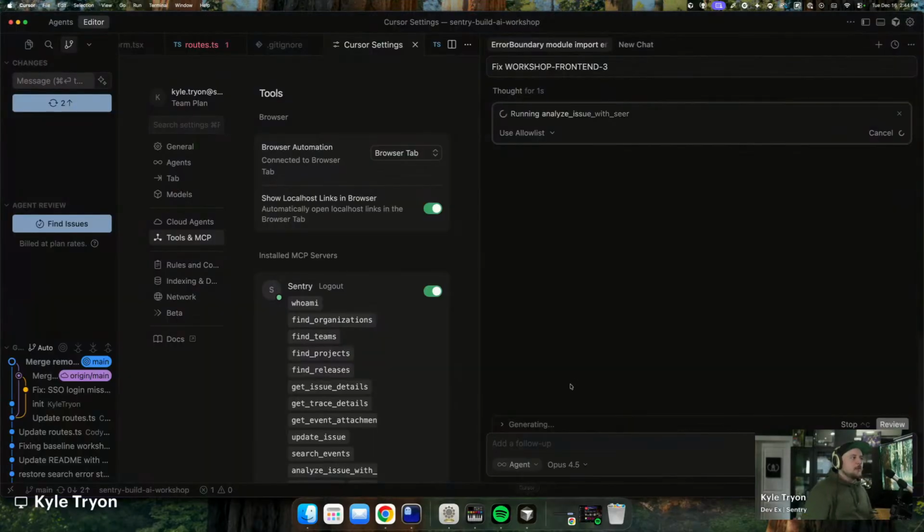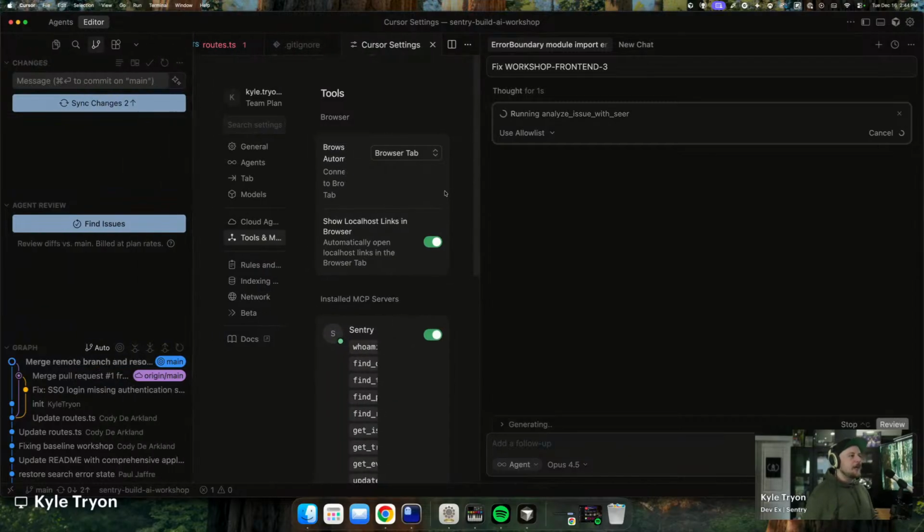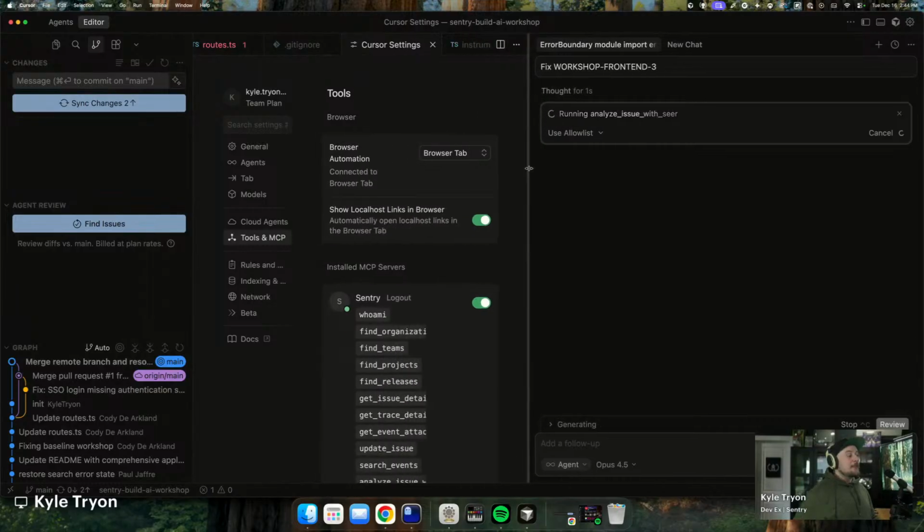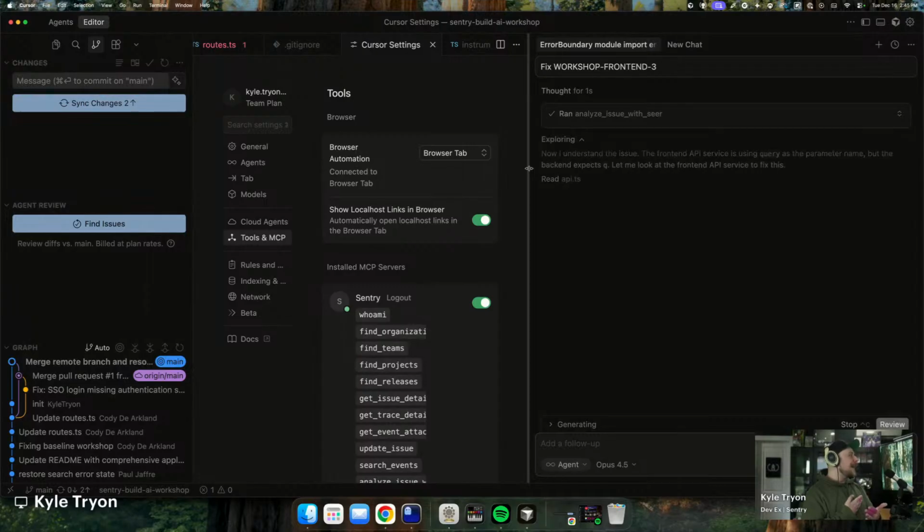So this is very similar to what we were doing in the web browser, where we had it say fix with Seer. It's just that we're doing it in Cursor now, which I haven't truly tested, so this is just my gut feeling, but I feel like this is a better flow. One, you can talk to it more. When you're talking to Seer through Sentry's website, it's a little more like click a button, get a result. Here I can have a conversation with Cursor, and it can go back and forth with Seer. So this is ideal in my opinion.